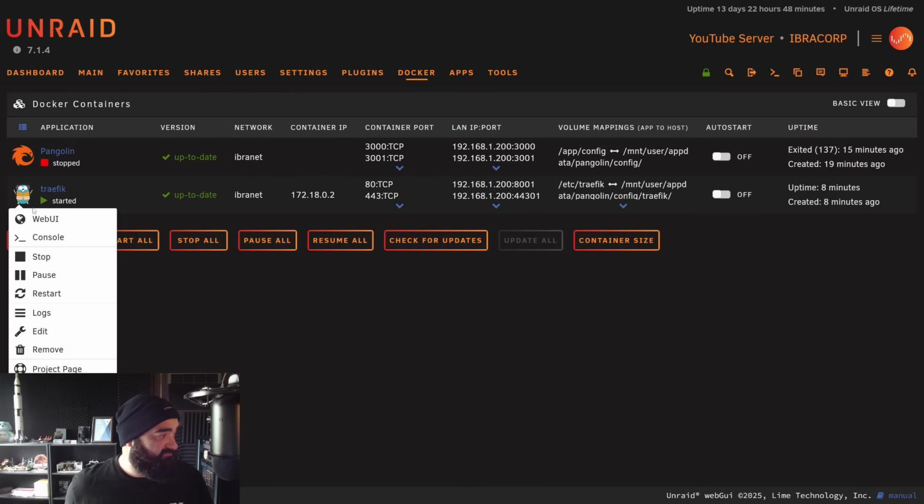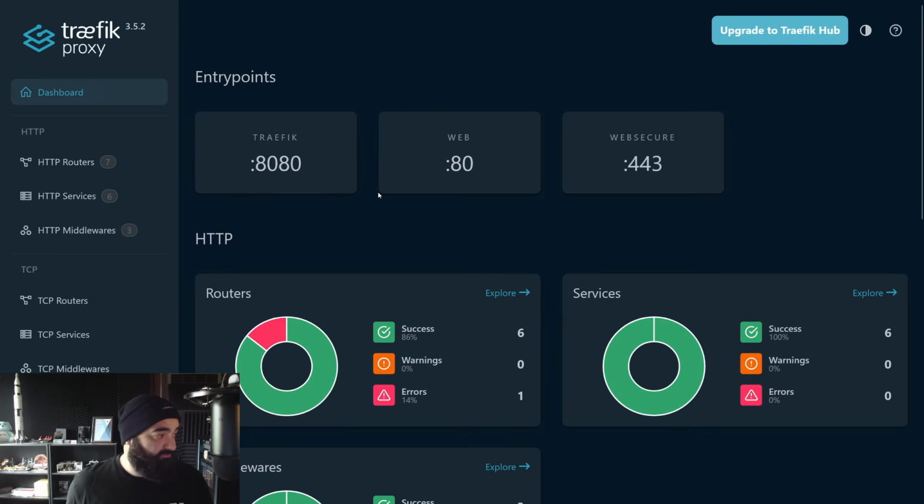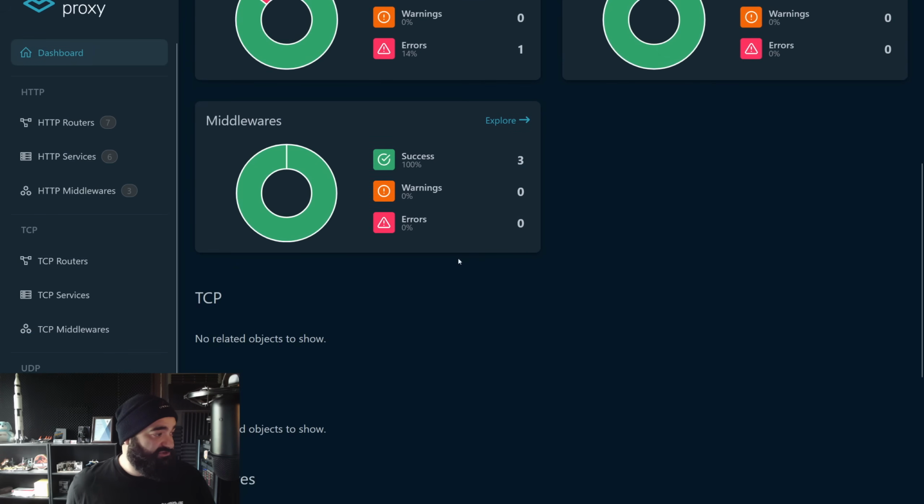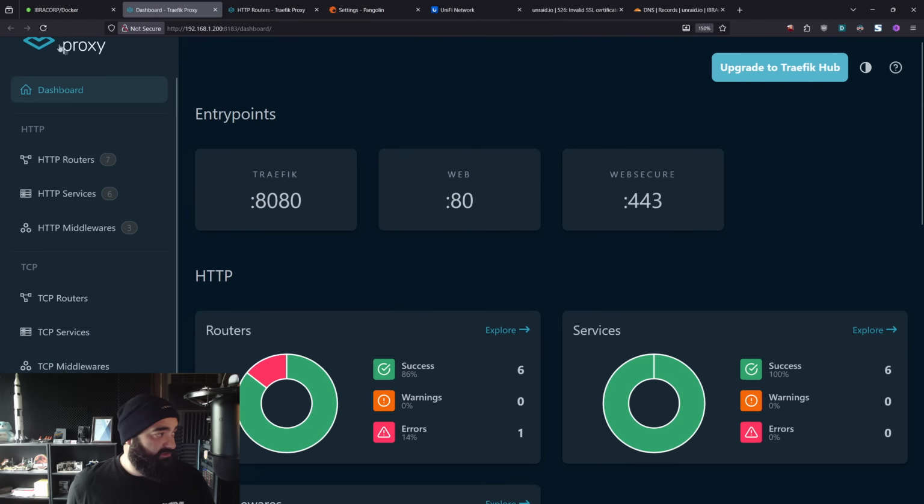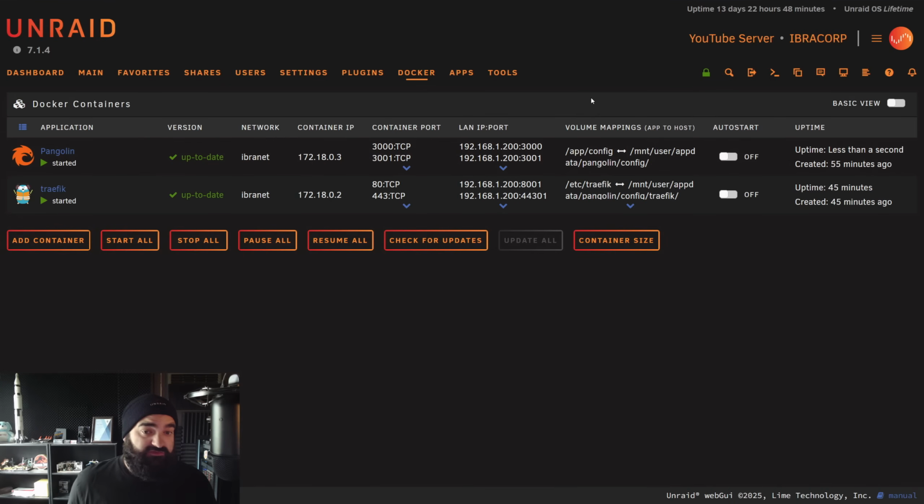Now, if I just left click and go to web UI, it'll take us to obviously the local web UI, and you can see Traefik's dashboard there. Okay, which looks good. So what we can do then is start up Pangolin, and then we'll try and hit the public address that we set up for Pangolin, which in this case is pangolin.unraid.io, and see if that works.